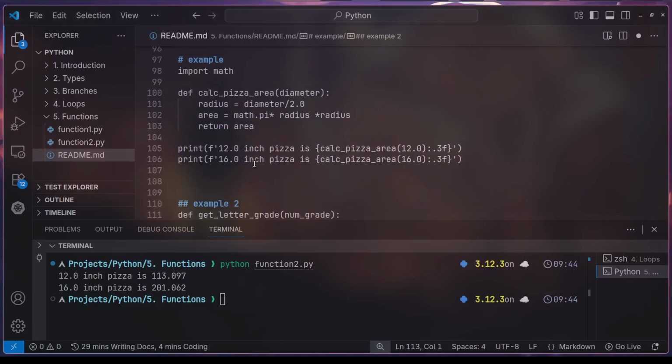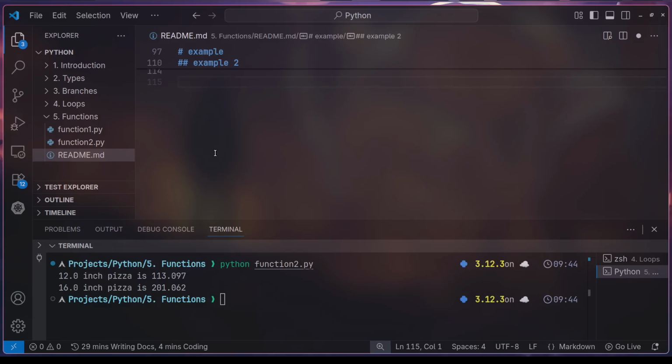Let's see how this is a single parameter. We just passed the diameter. Let's talk about multiple parameters. Yeah, you can have 2, 3, or you can have no parameters. So what happens here? If you have multiple parameters, they are separated by a comma. So if you have multiple parameters, you separate them with a comma.